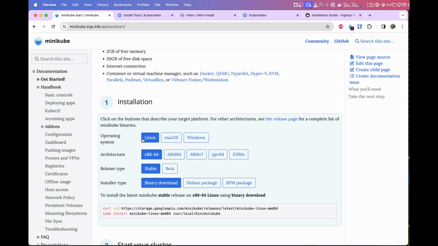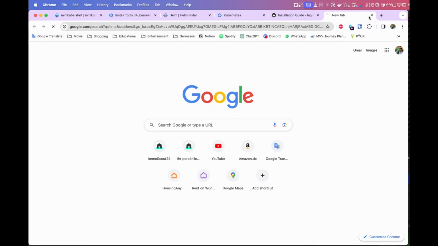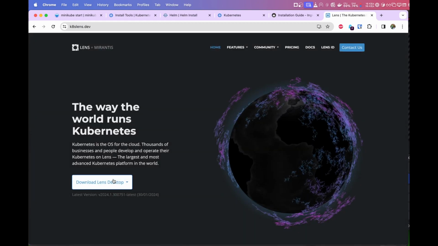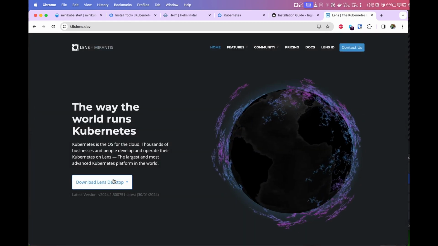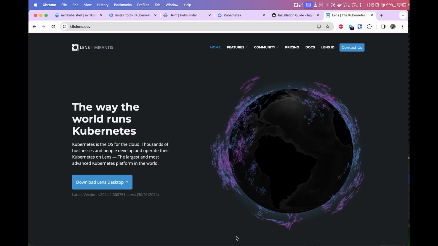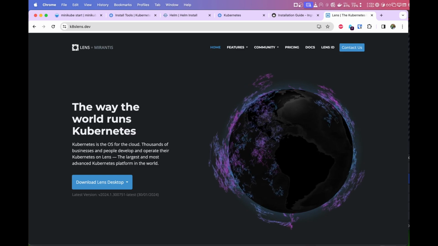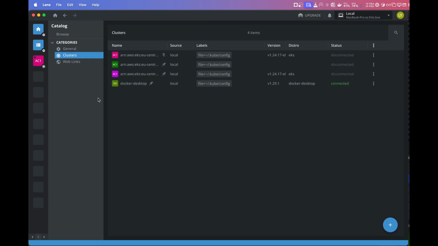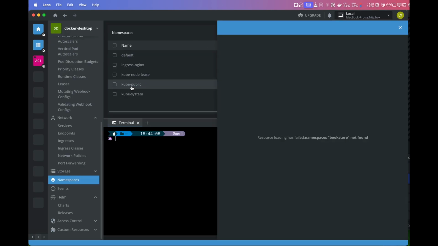All right, after all this setup, the next thing you want to do is install Lens. Lens is a Kubernetes monitoring and managing tool, so you definitely need to install that. Once you install it and start the Kubernetes cluster, you can open Lens and go to the catalog, and you'll see your Docker Desktop Kubernetes cluster.